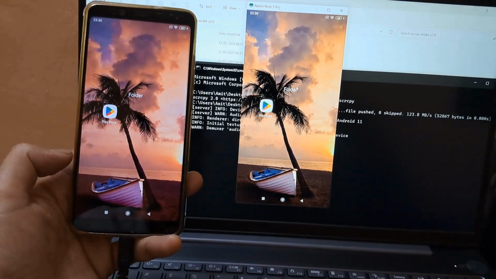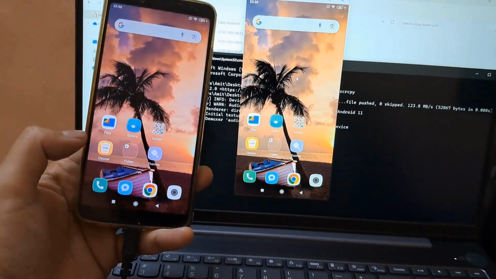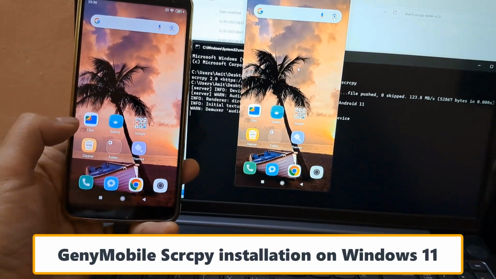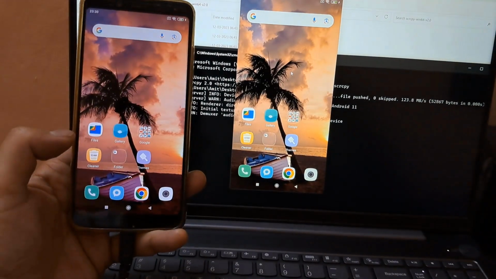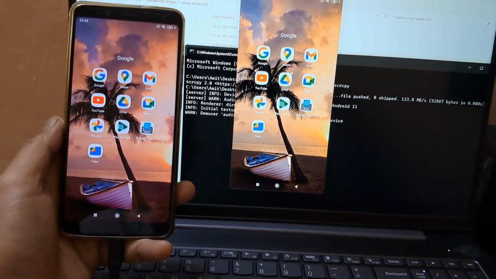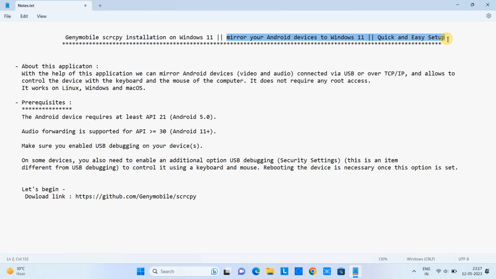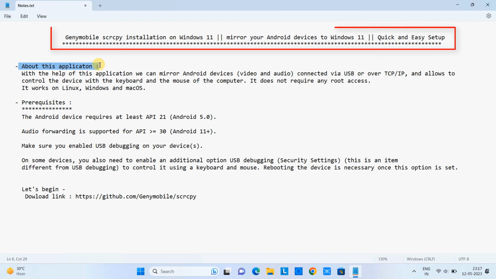In this tutorial session, we are going to see the installation of Genymobile scrcpy software on Windows 11. This will help you to mirror your Android device screen to Windows 11. And this process is going to be quick and easy. Let's discuss about this application.